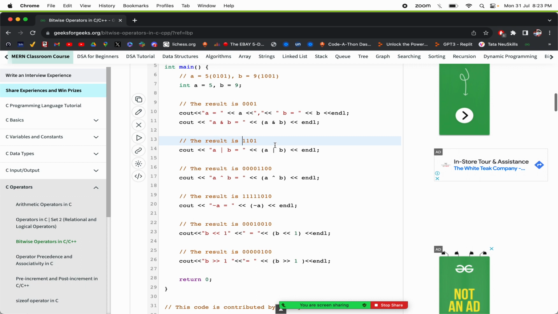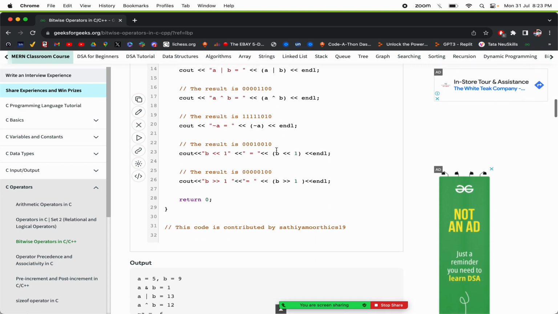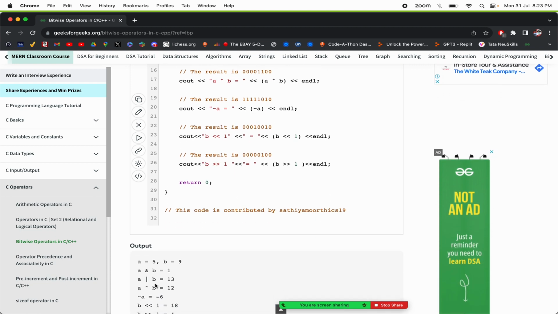Very similar with the OR operator, but the result is very different. We have A OR B. So first it will check 1, 1. One of the bits is 1, so it will give us 1 at that place, right? Then we have 0, 0, so it will give us 0. Then we have 0, 1, so it will give us 1, because either bit has to be 1. And we have 1, 0, so that will also give us 1. So we have 1, 1, 0, 1, right?